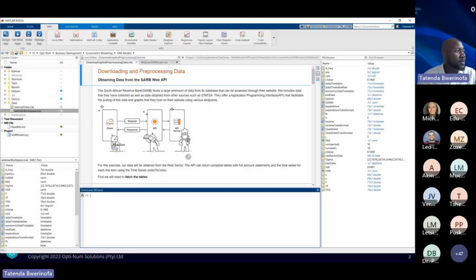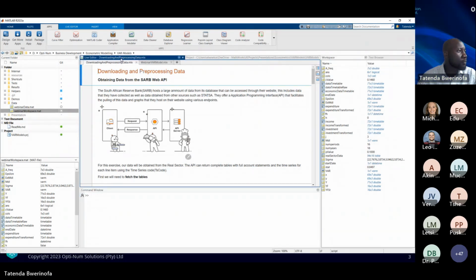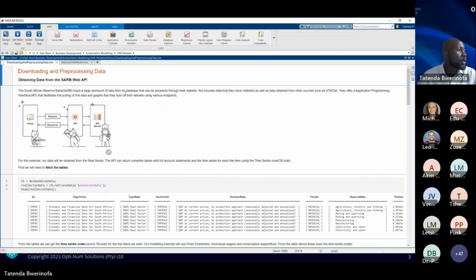Moving into our MATLAB environment, here we have two scripts. The one script is going to be downloading and pre-processing data. The other script will be estimating the vector autoregression model. Both these scripts are going to be available to you at a later date.